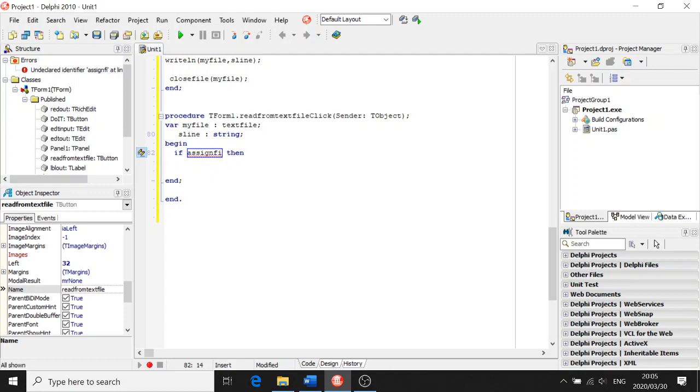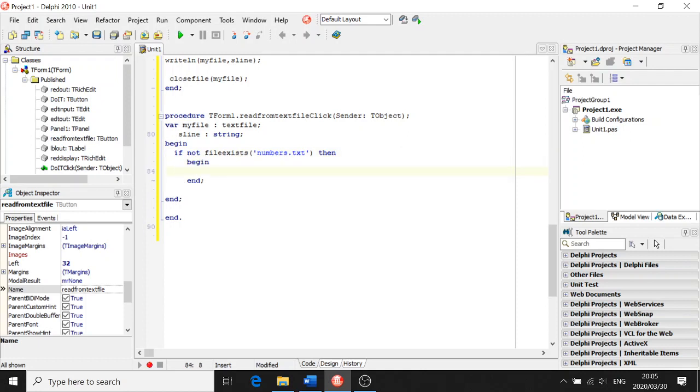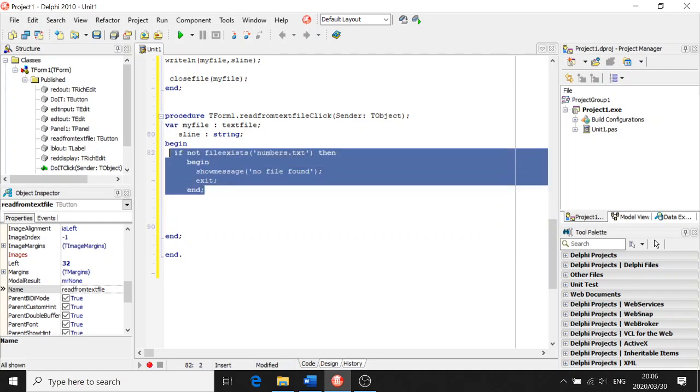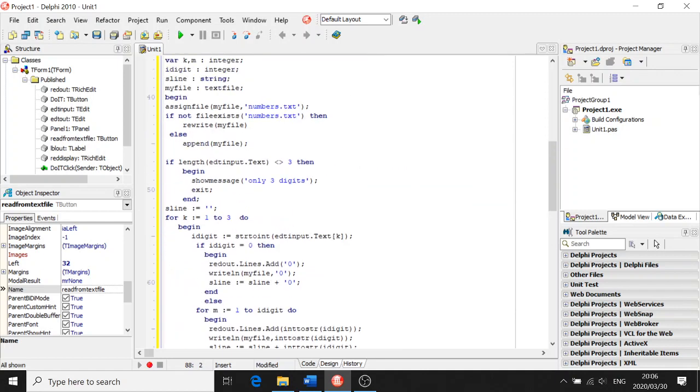Now, standard operation. If not file exists, and you must know the name of the text file that you are looking for to see if it exists. You always have to have this before you read from a text file, regardless of whether in an exam or a test you're told to put it in. You always have to have it. Show message, no file found, or something like that, and exit. Right, that is the easiest way to handle it with this if not file exists statement. Hey, did we check? Yeah, we checked for 3 characters there.